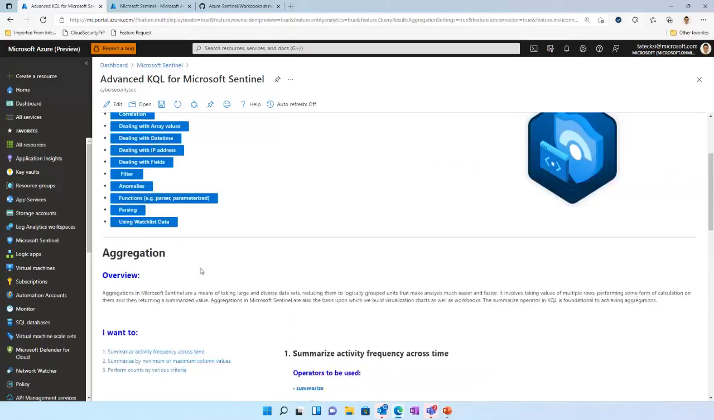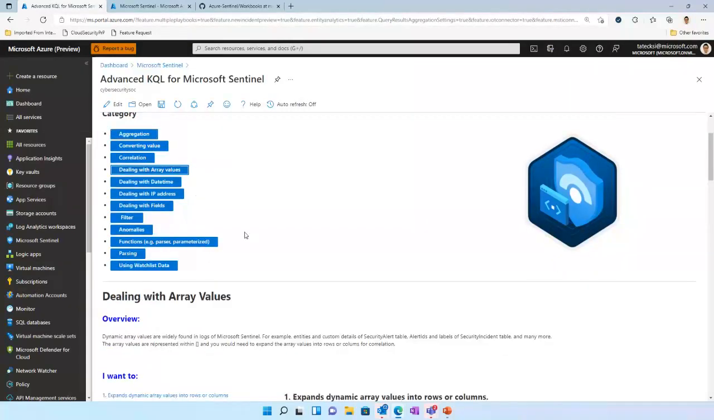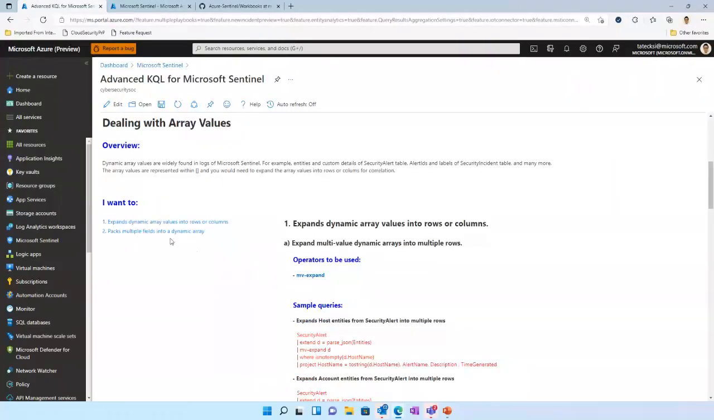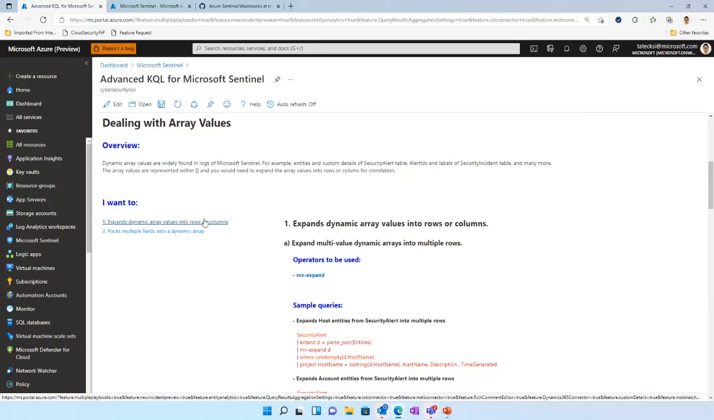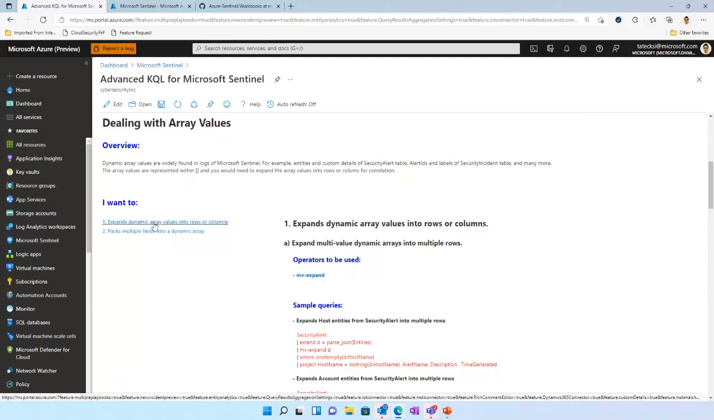So for any new user, for example, if you would like to perform converting a dynamic array value into rows or columns, you will be thinking about this verbally, but the answer would be mv-expand. So for a new user, you might not straight away think about the operators, right? So this will be the task that you'll be after when you construct your query.